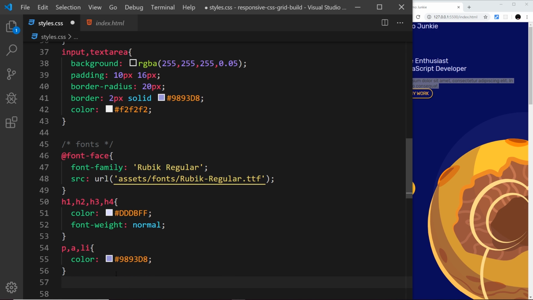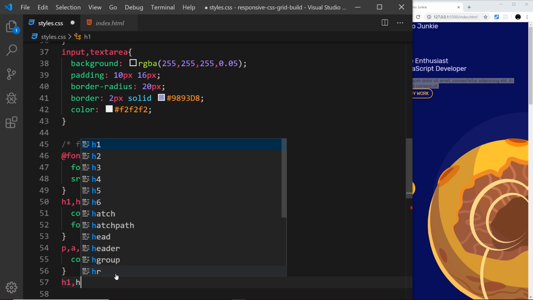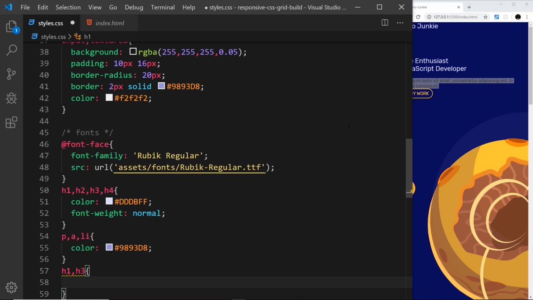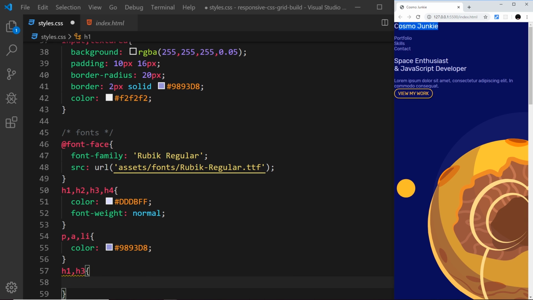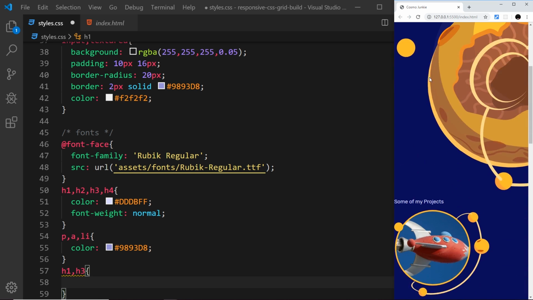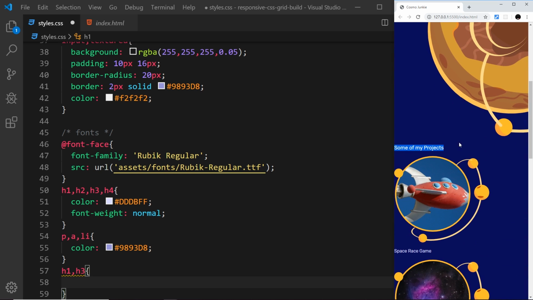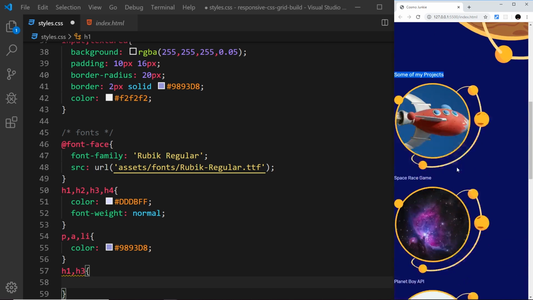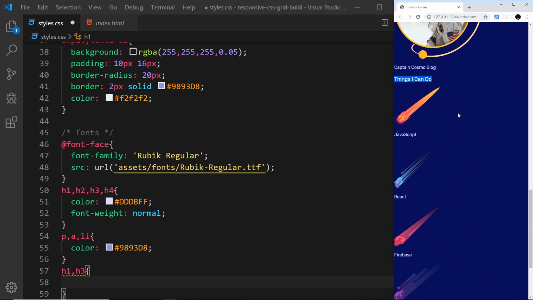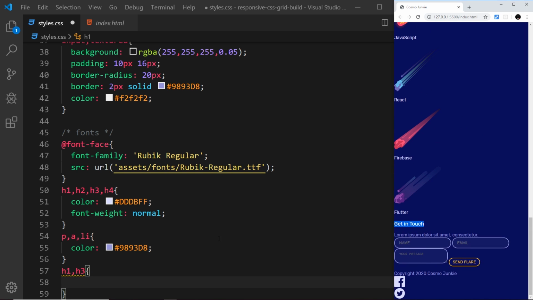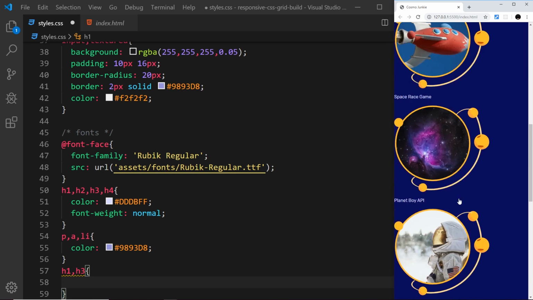Okay, so next I want to work on the font sizes. So first of all, let me say H1 and H3. To begin with, these are both going to be the same size. Remember, the H1 is up here, Cosmo Junkie. This is an H2, and H3s are these ones. So the section headers, so the projects, and then things I can do, and then get in touch. So these two are going to be the same size.